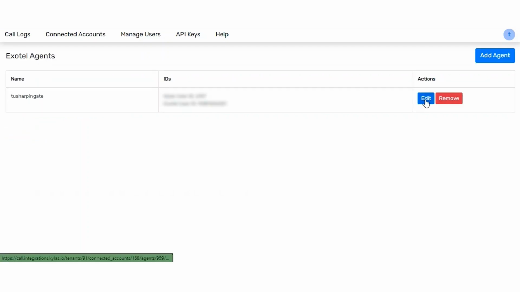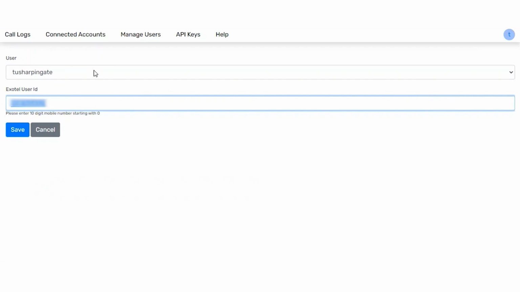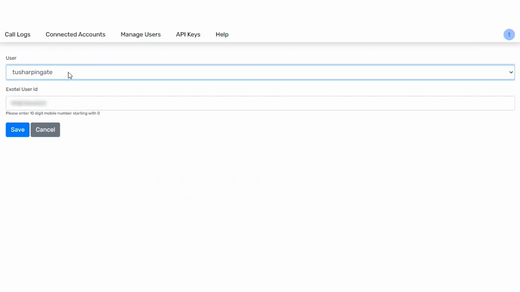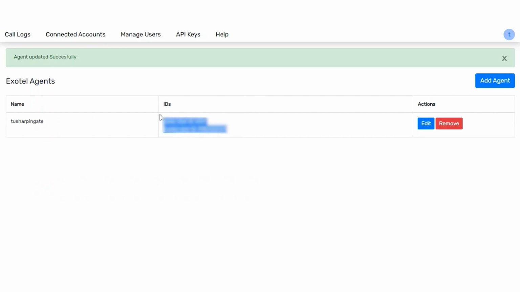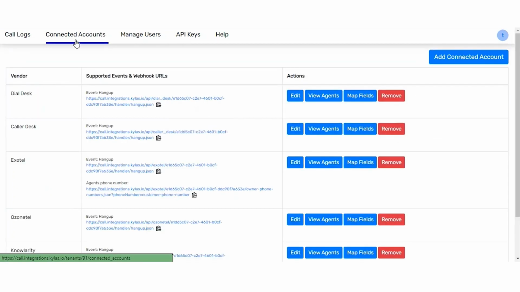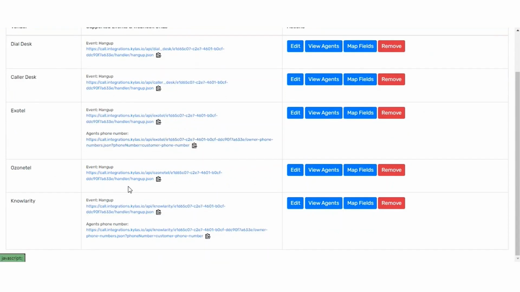Right now, if you can see, I have mapped this Exotel user agent with this Kylas agent. You can also see a mapping over here. So if this Kylas user is calling my customers, the call log in Kylas will be generated by this user only. So let's say I have connected my account. I have configured my webhook URL. I have mapped my agents. Now I want to make a call.